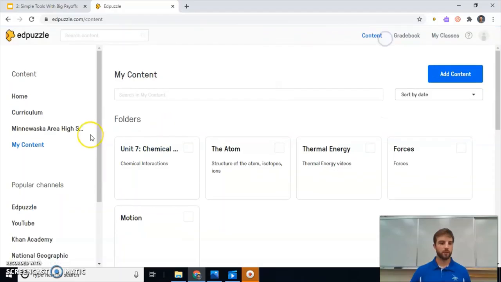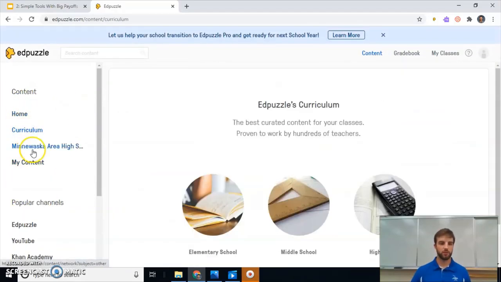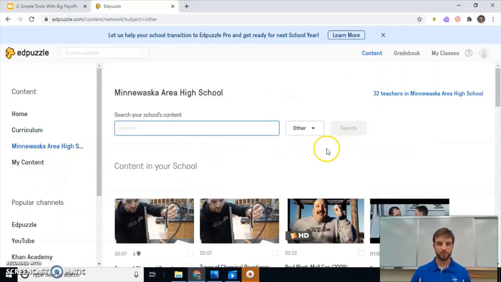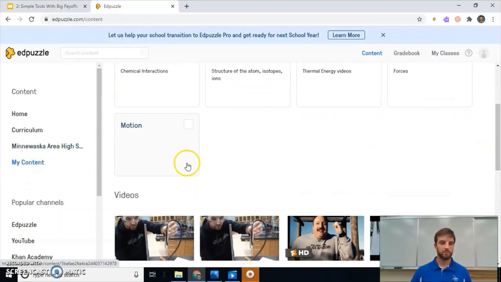So when you get to here, you can see on the left-hand side, I can have my home page, and curriculum, whether it's Edpuzzle's curriculum, or I can see Minnewaska's curriculum, my school's curriculum, all the videos that other teachers from Minnewaska have made, and I can see my content.